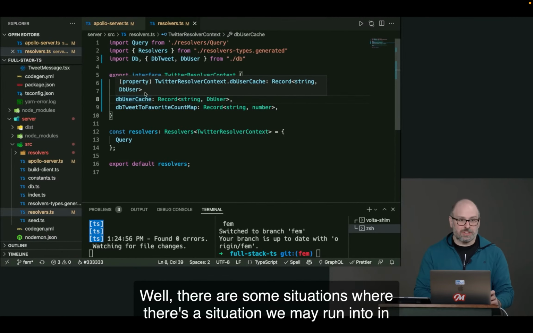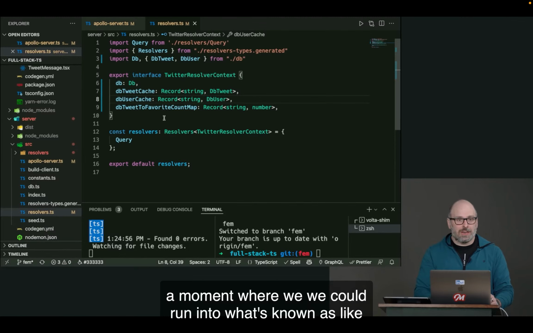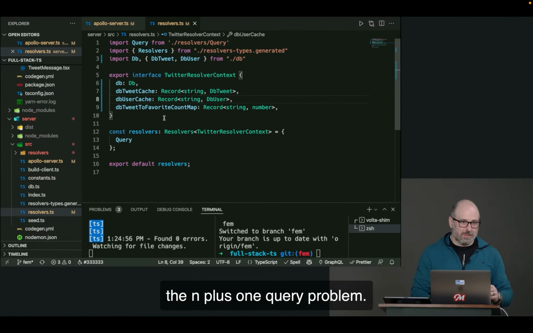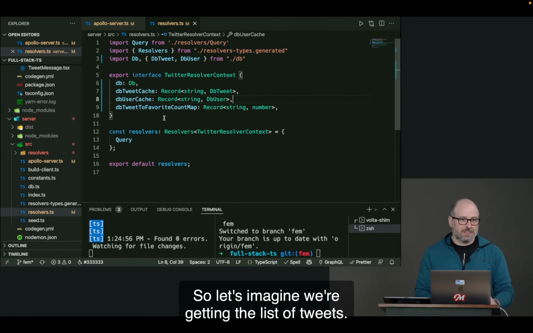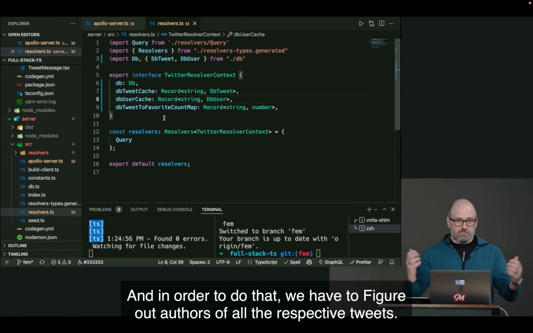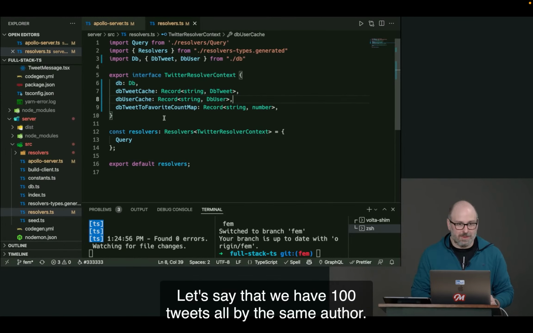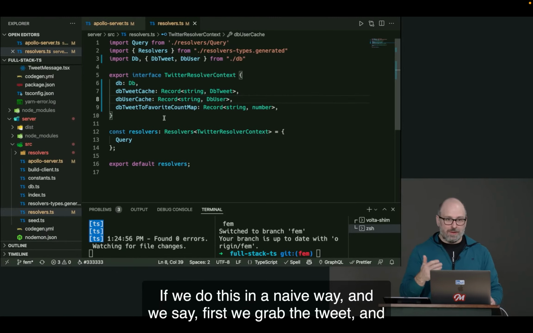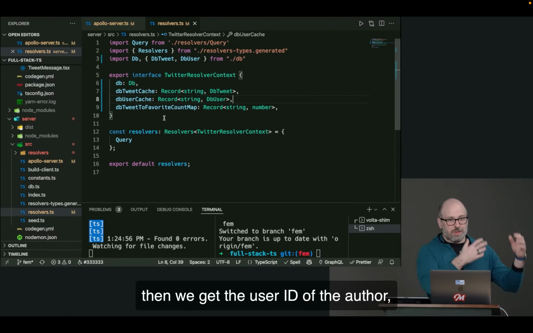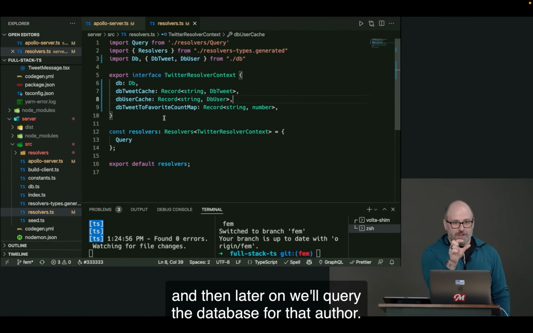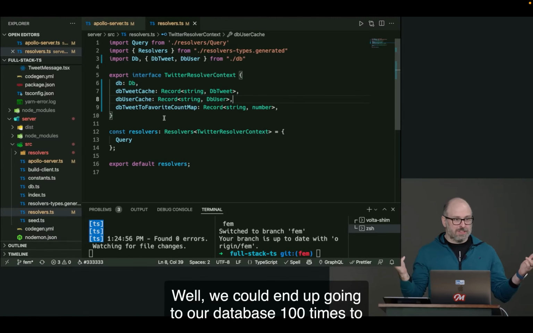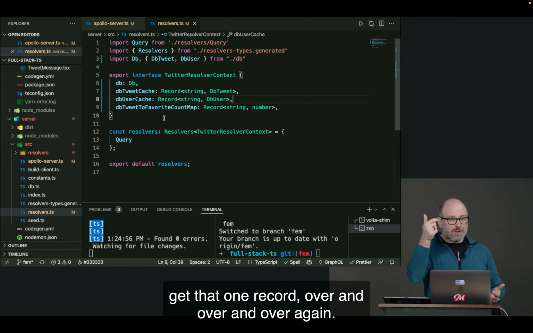Well, there's a situation we may run into in a moment, where we could run into what's known as the n+1 query problem. So let's imagine we're getting the list of tweets, and in order to do that, we have to figure out authors of all the respective tweets. And let's say that we have 100 tweets all by the same author. If we do this in a naive way, and we say, first we grab the tweet, and then we get the user ID of the author, and then later on we'll query the database for that author, well, we could end up going to our database 100 times to get that one record over and over and over again.